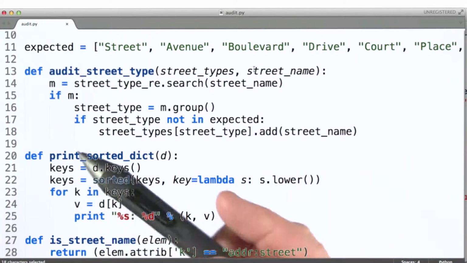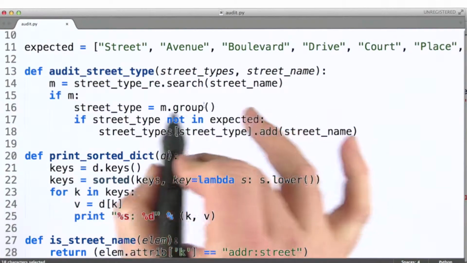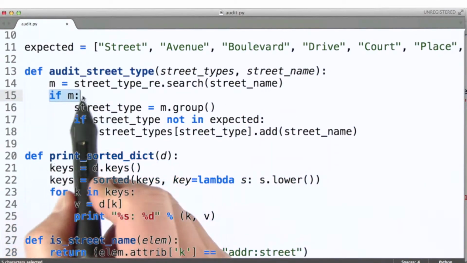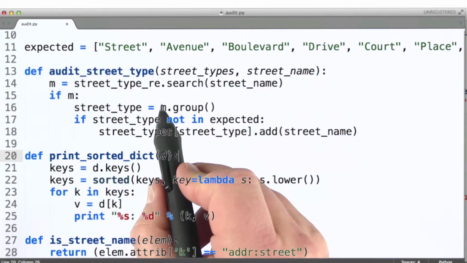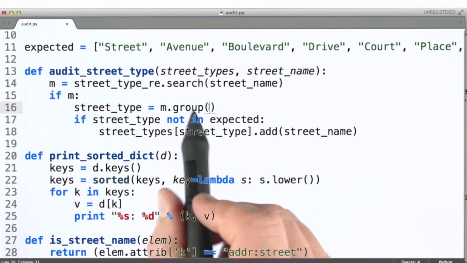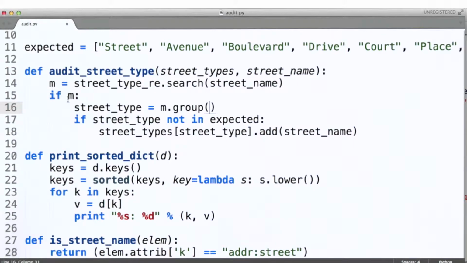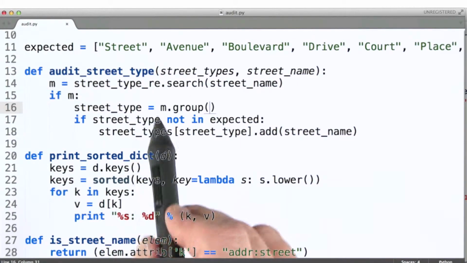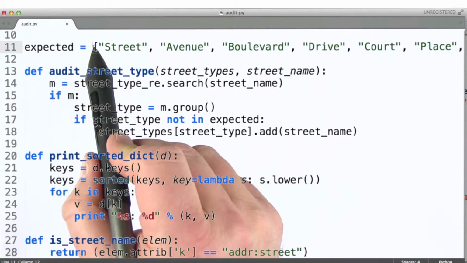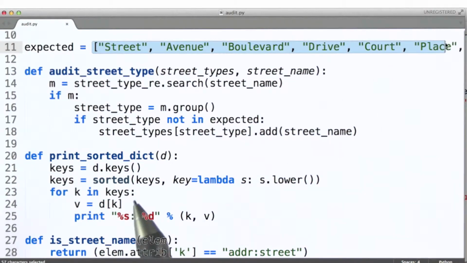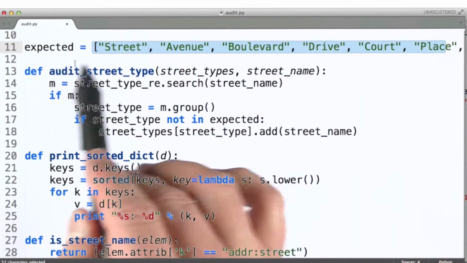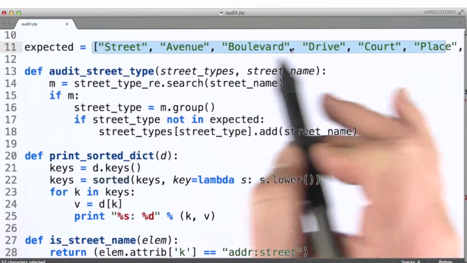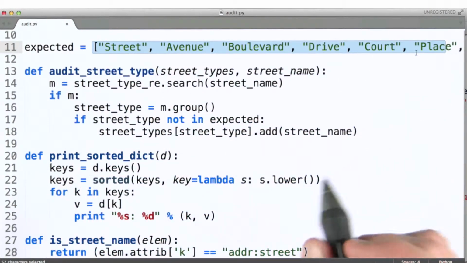In order to get the value that actually matched, if this condition is true, then there was a match of some kind. The way I get the specific match is by calling the group method of the match object. The next step is that I don't actually want to see these come out in my audit. These are what I expect as names. These are normal. There's nothing wrong with these. I don't care about trying to fix these. I'm just trying to find weirdos here.